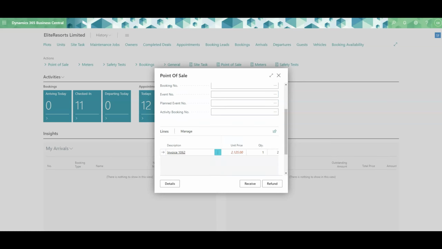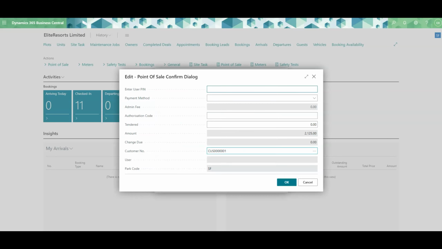Now down my bottom section, it will add in a line for that invoice. So in this case, the amount left to pay is £2,125. If I receive this payment, I'm then prompted to use my user PIN, which is unique to my user and will be provided by your system admin. This is so that then my point of sale transaction is stamped with my ID.